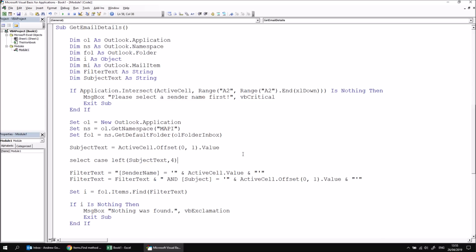Now when I'm comparing strings in VBA, by default the comparisons are case sensitive. So what I'm also going to do is use an lcase function so that it doesn't matter what case the subject line has been written in.